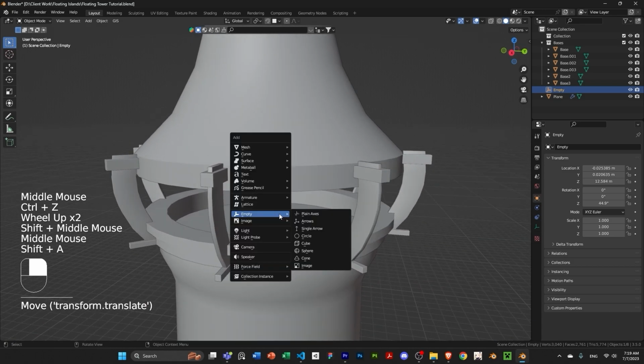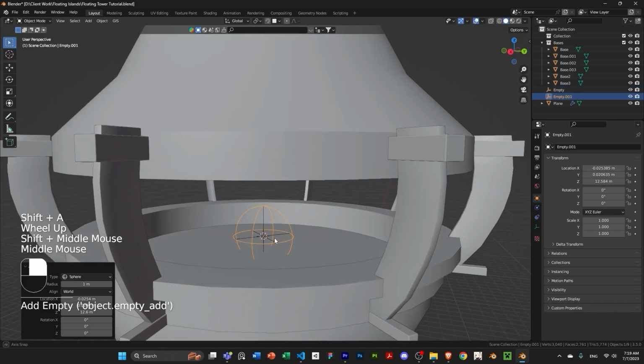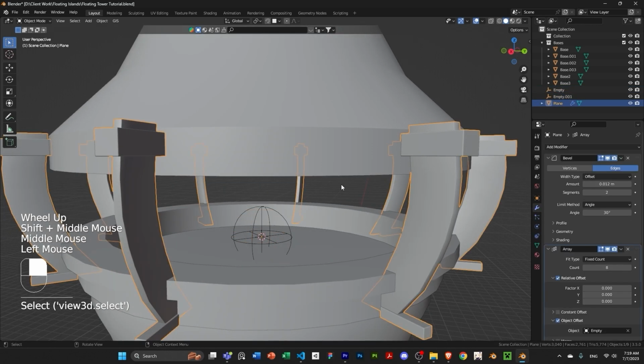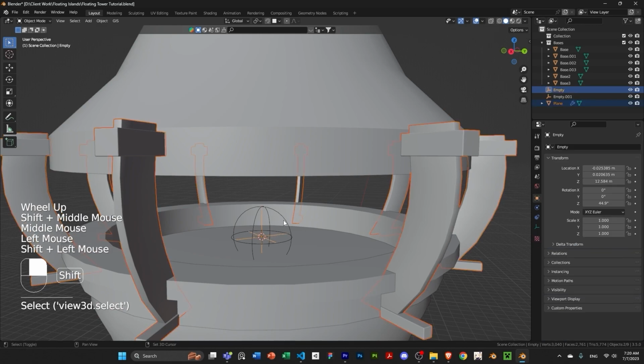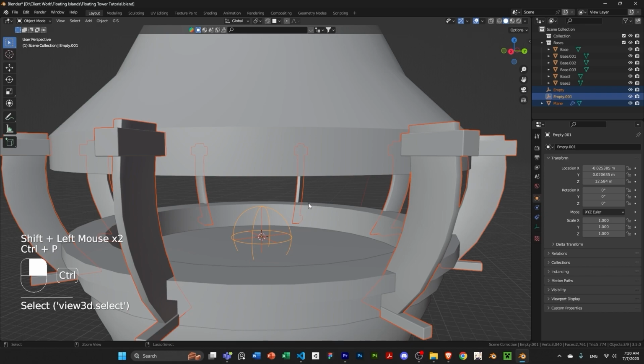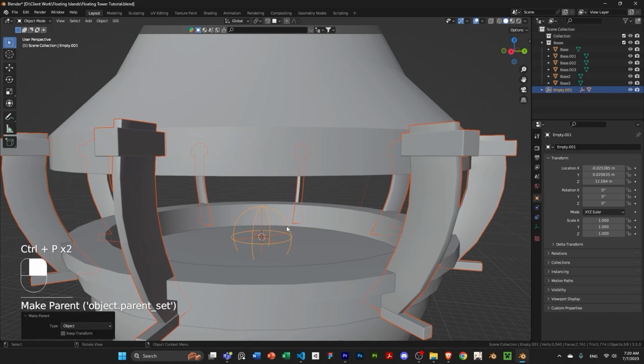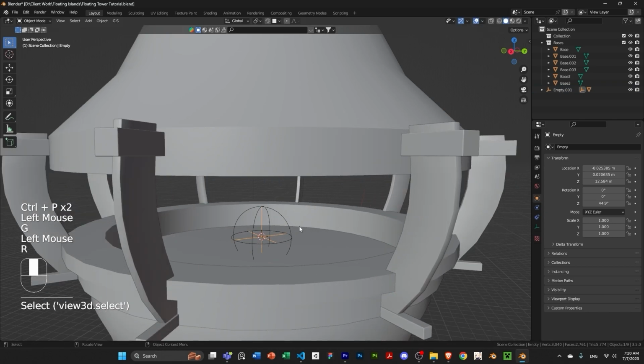So what I'm going to do is add one more empty. It doesn't really matter which empty. Usually it's common to use a sphere or another cube, but I'm going to use a sphere here. I'm going to select this, and then select this, so the sphere is the active object. I'm going to press Control P, and that'll set the parent to that object. So now whenever I move this, it's going to move the empty, and it's also going to move the mesh as well.